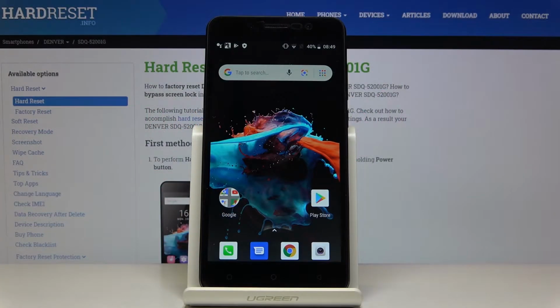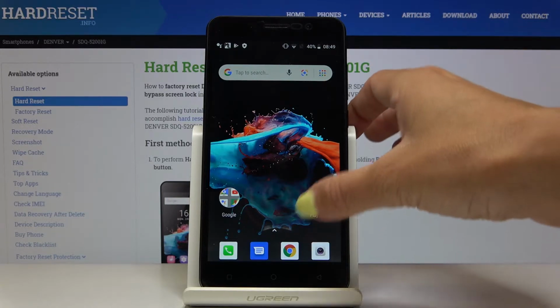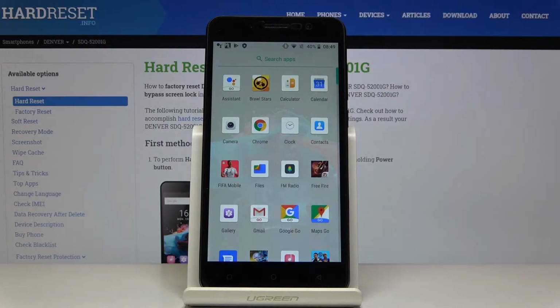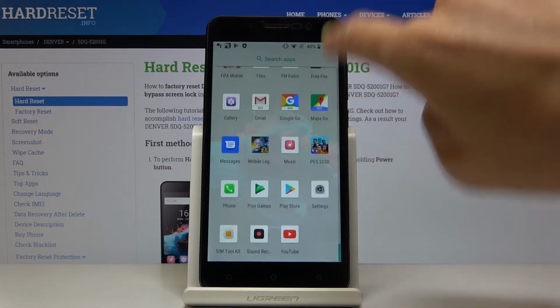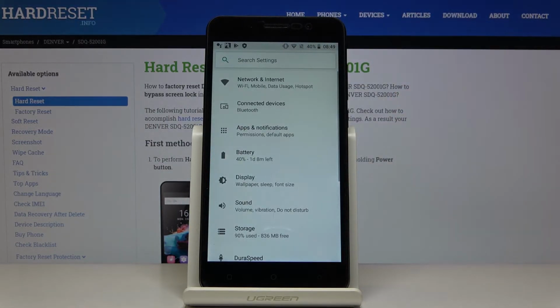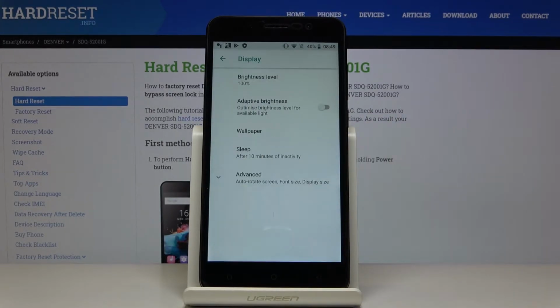In front of me is Denver SDQ-52001G, and let me show you how to change wallpaper on the following device. So at first you have to open list of all apps, then find and select the settings. Now locate and open display, and here click on wallpaper.